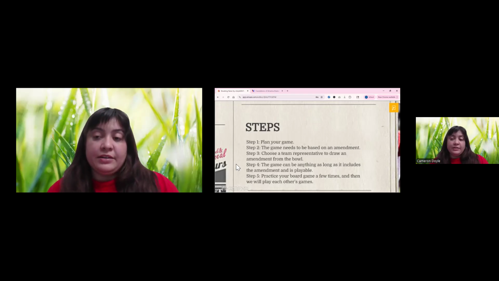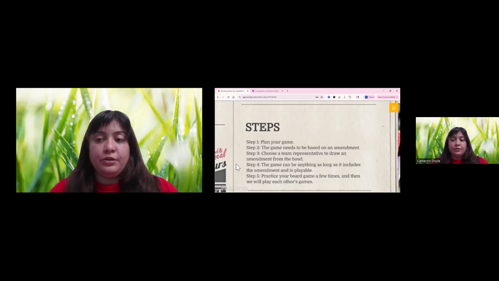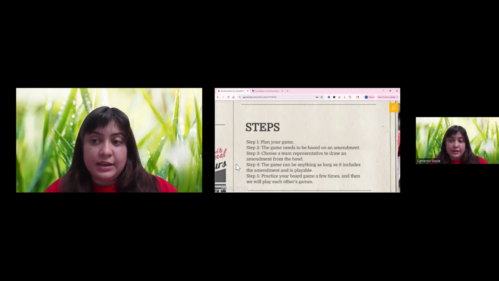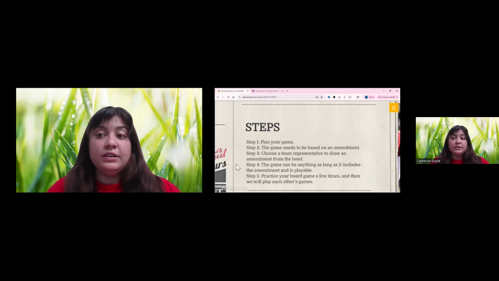So step five, practice playing your board games. Make sure you smooth over any of the hiccups and bumps in the way, and then we will play each other's games. And when we play the games, we will go around with our groups to play, and you will be able to take notes while you're playing the games, and you will submit the notes onto Google Classroom, and we will create an assessment from the notes you take. So take good notes.